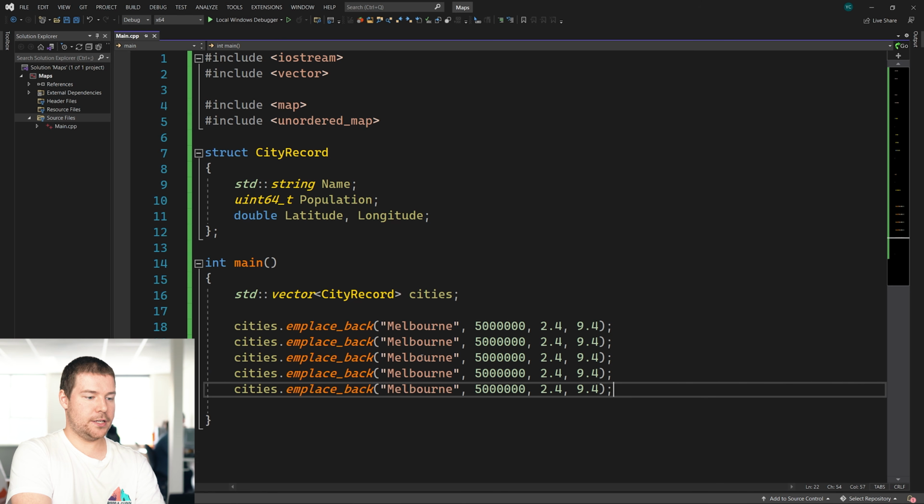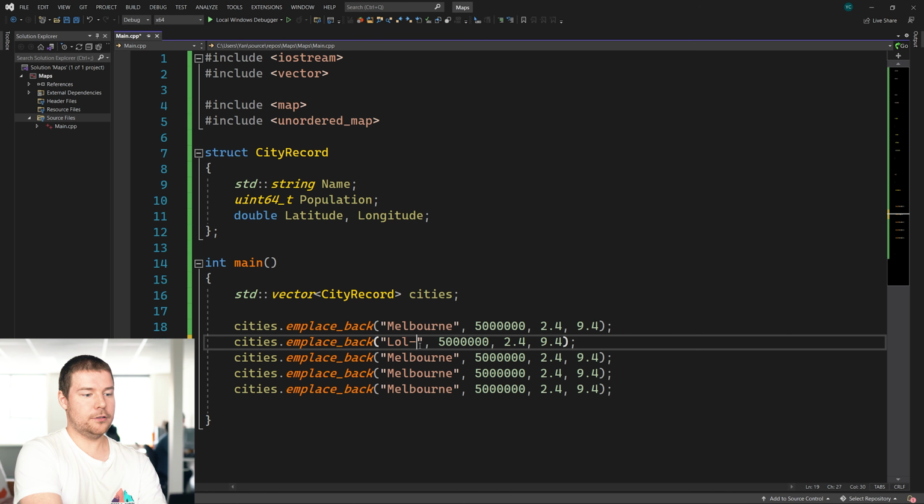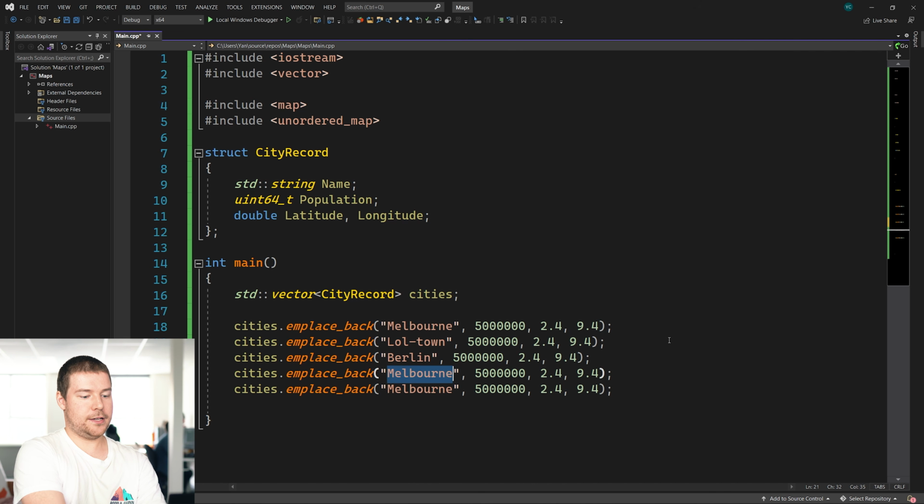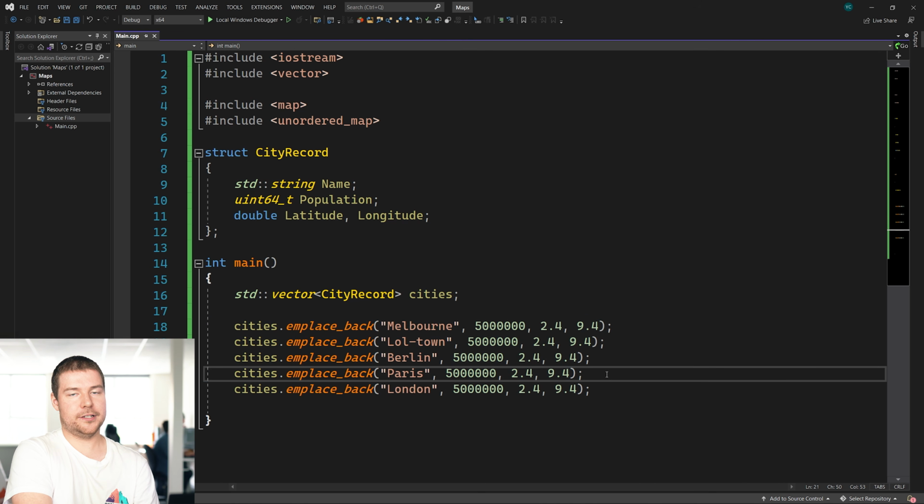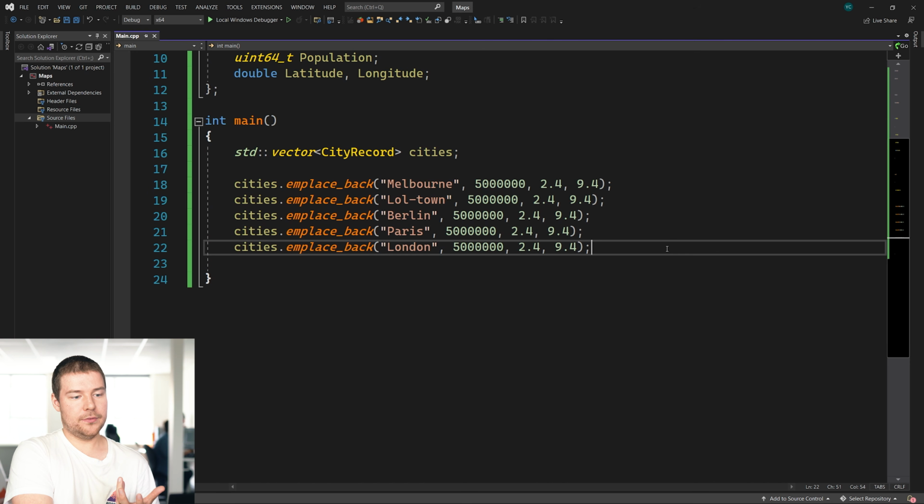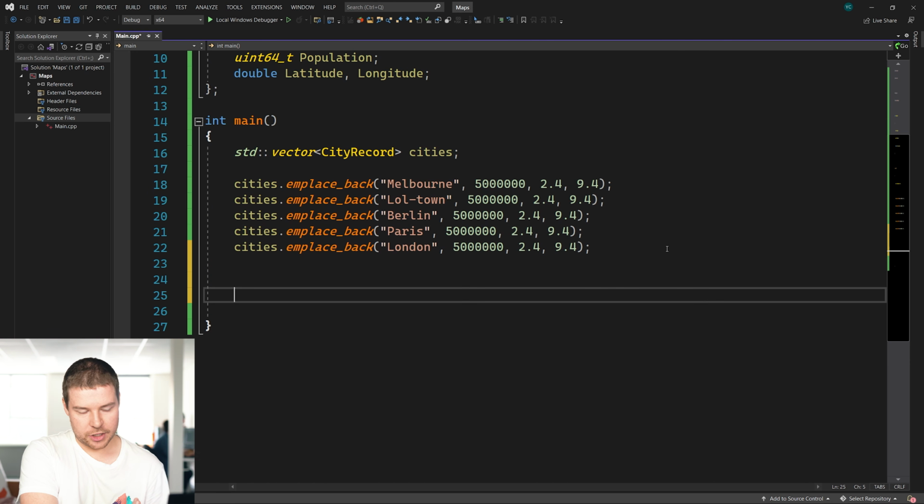I'm going to add a few more cities. We're going to have Loltown, and let's add Berlin, let's add Paris and London, and I'm just going to keep all the rest of the data as is. So now that we have all of this data organized nicely into a data structure, what would I need to do to retrieve information about a specific city? So let's say I want to know the population of Berlin. How would I find that out?